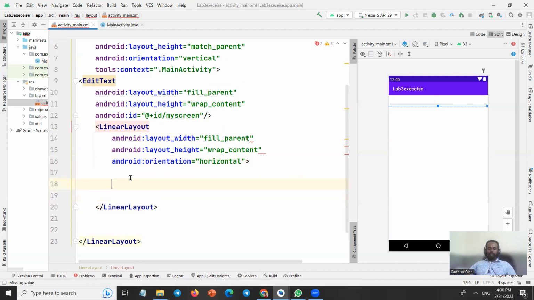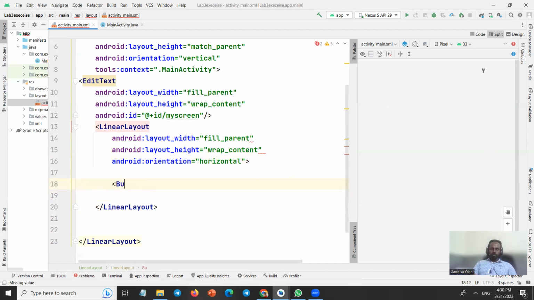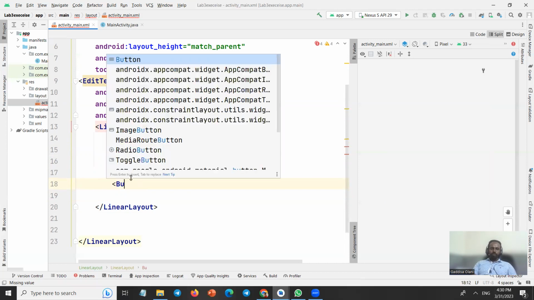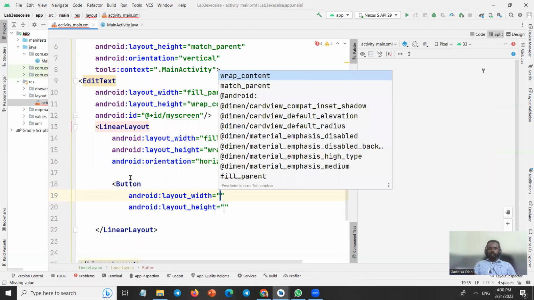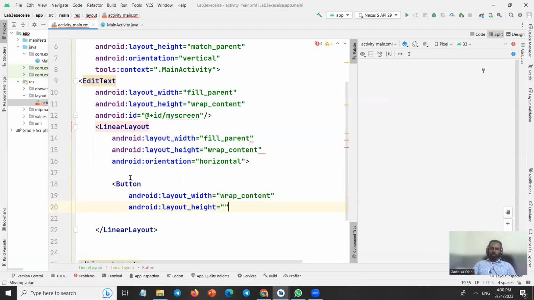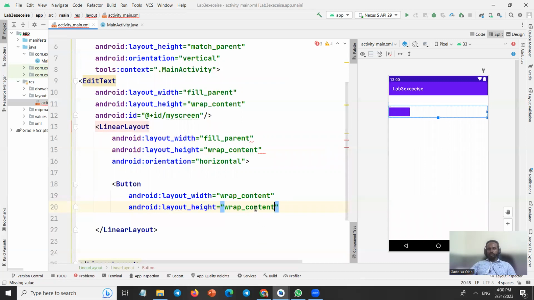So I can add buttons here. View, then hit Control Space, button. I need to specify both the width and the height of this button. Wrap content for both, and here I need to specify wrap content like this. So I need to specify the text that I'm going to display on top of this button. I need to set the text property. I'm going to say it's 1 like this, and you can close it here actually. Done. We did it for the first button.